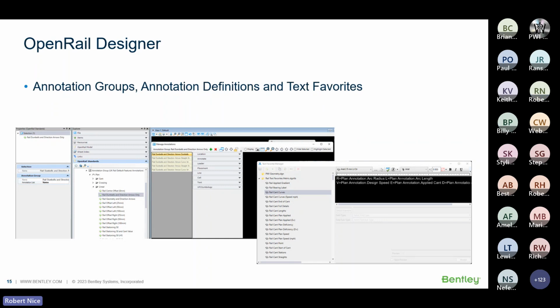So you have static and computed. It can be just static if it wants, can be just computed. But the text favorite gets used by the annotation definitions. So the annotation definitions are the building blocks. So these are, maybe I want hash marks every 100 meters. I want to label that every 100 meters with a station.